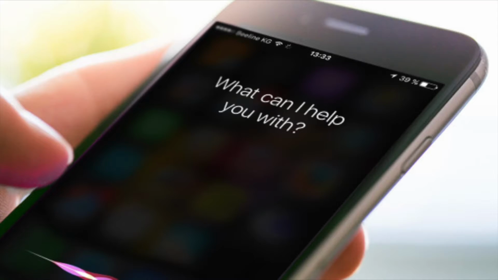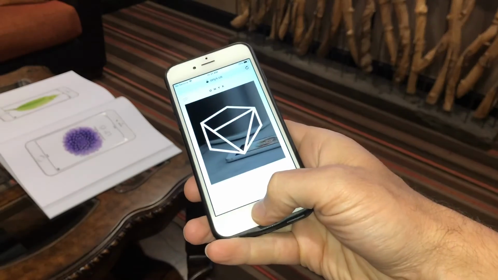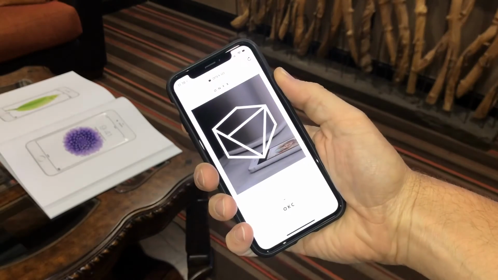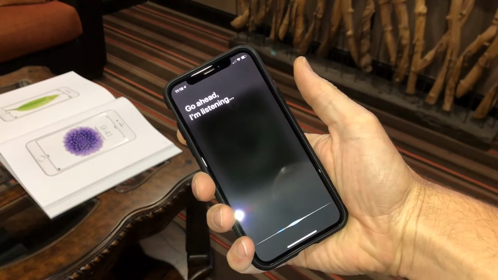Siri is the digital assistant built into Apple products. To talk to Siri, on an iPhone 8 and below, press and hold the Home button. On an iPhone 10 and above, press and hold the Lock button. You can turn on a feature called Hey Siri, which will activate her just by saying Hey Siri.